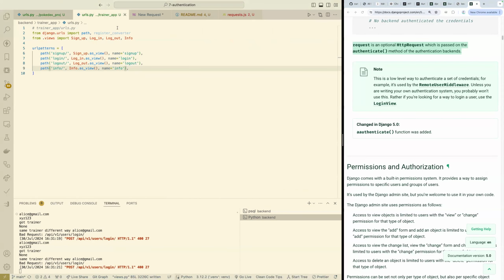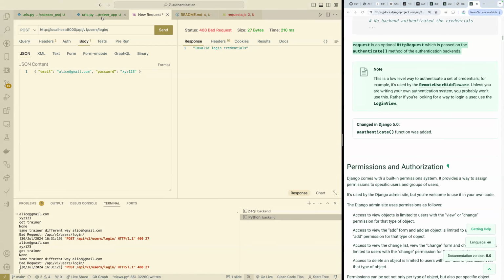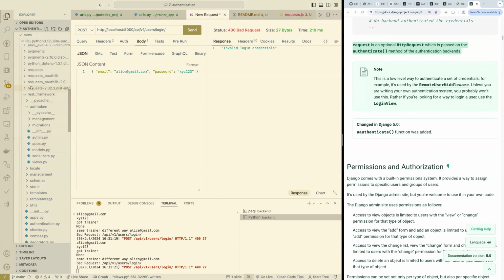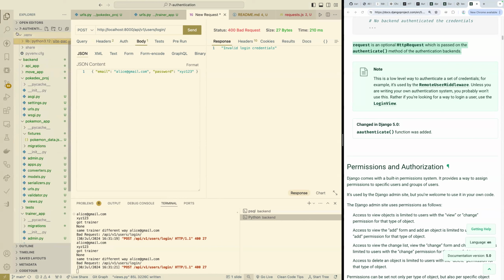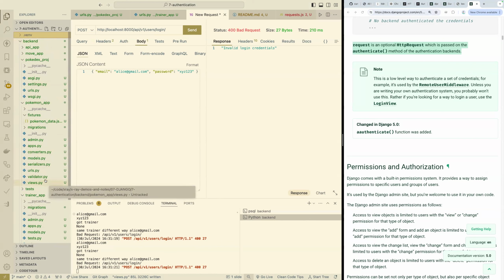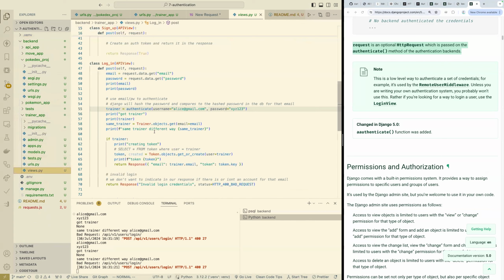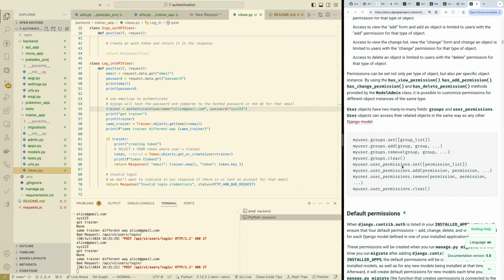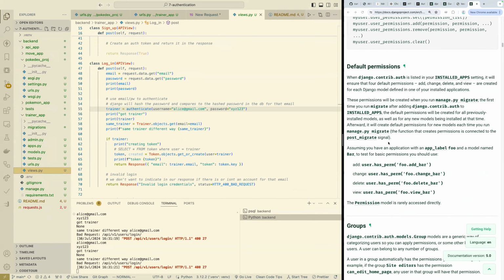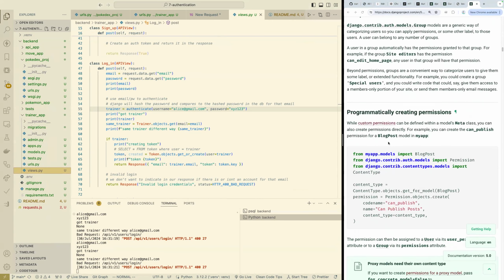So you may be onto something, Cody, because it clearly doesn't like the way that I'm trying to use it. And it does seem to indicate passing in the request object there.